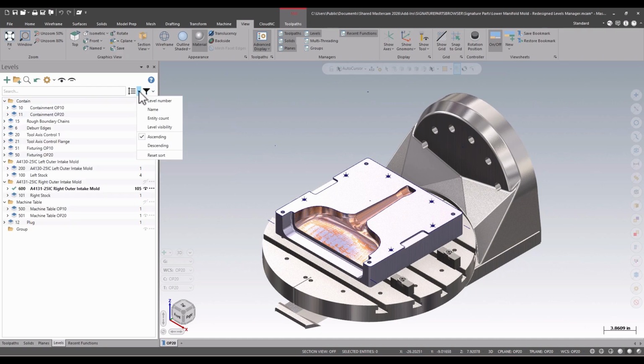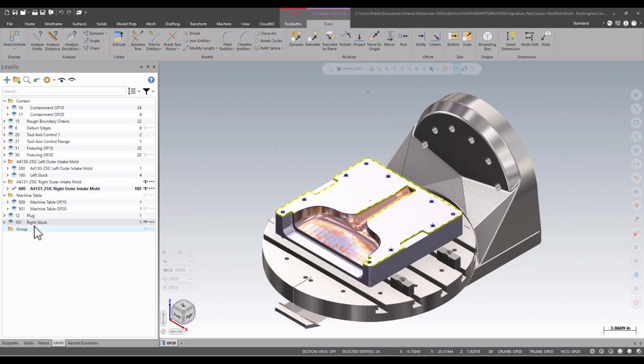Next to filter, I have a sort function where I can arrange my list. For sorting, I can also drag levels in and out of groups. For instance, I could take this right stock and drag it out. I'm going to drag my right stock back to the group. Notice the black insert line. That'll indicate where it's going to be added to the group or outside of the group.